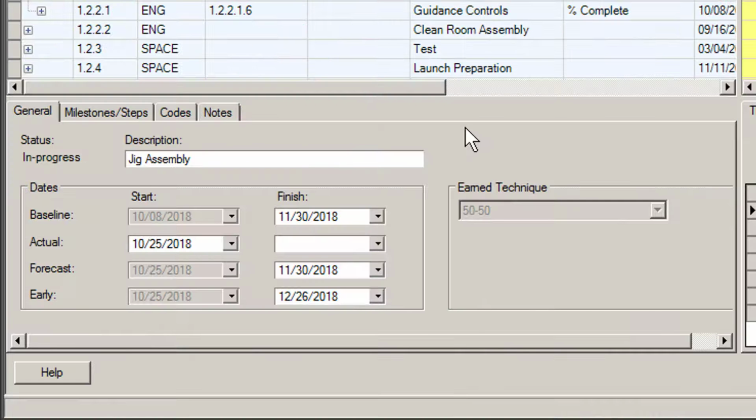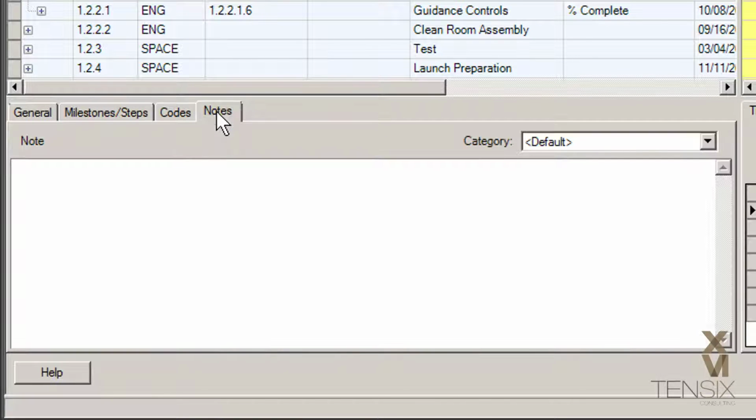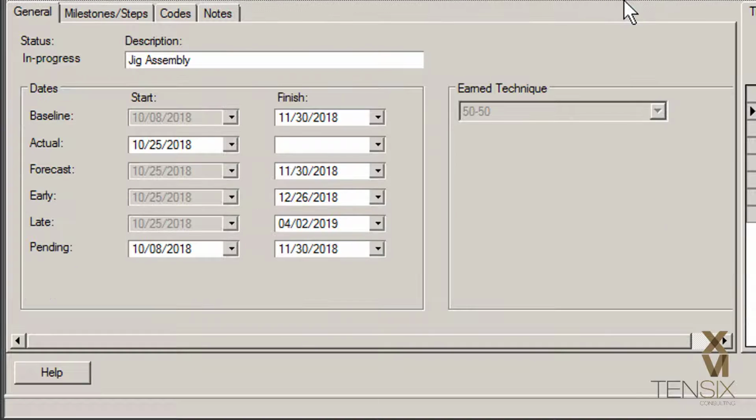The lower half of the screen provides the general, milestones, steps, codes, and notes tabs. This is where you can examine or edit detailed data about the object you have highlighted above. The General tab contains all the high-level data you need. With the work package selected in this example, you can see the description, earned technique, and the start and finish dates for baseline, actual, and forecast.